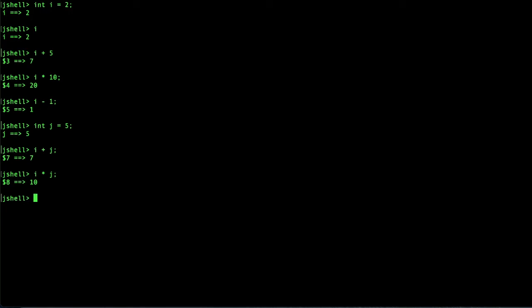We can also compare the values of different integers. So in Java, to compare two values, you use two equal signs, so i equals j, and it returns false, because i is not equal to j. i is equal to 2, and j is equal to 5.